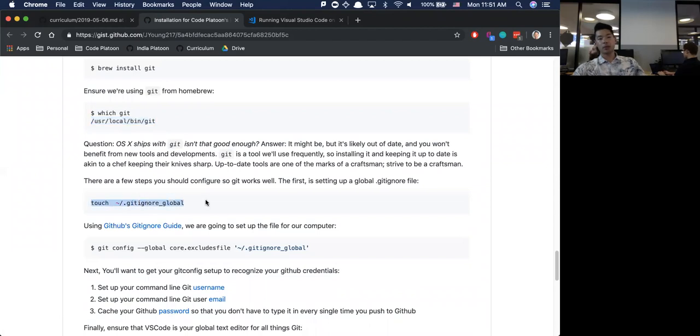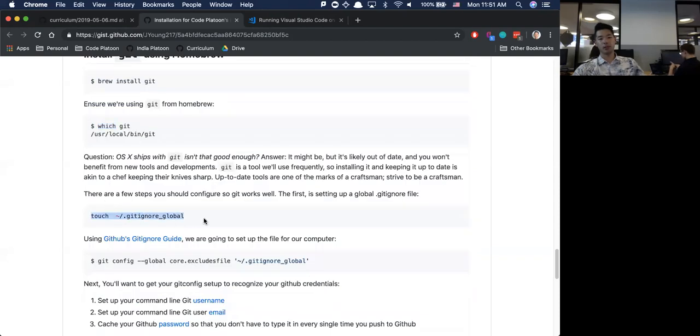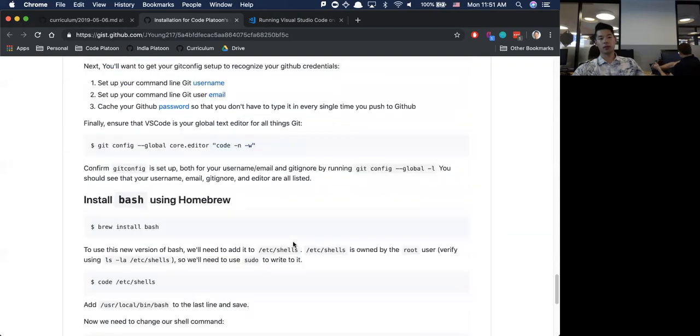Next, I'm going to do touch git ignore global. I'm going to create a file with this touch command here called git ignore global. And then I'm going to copy this inside of here, which basically says, reach out to Git and grab all the content and put it inside this particular file. So three things: brew install node, brew install Git, which Git, touch this file, copy this, and then we'll pause there. Actually, we're going to pause there because this portion is a little bit more difficult.